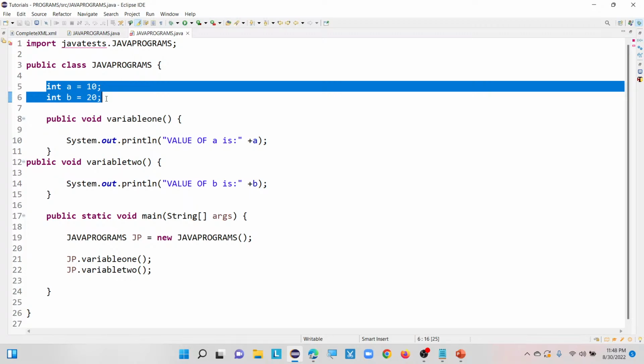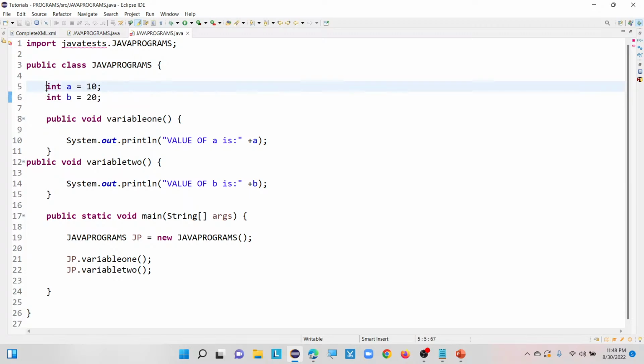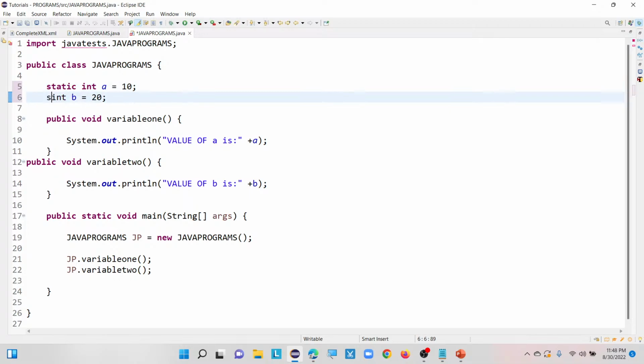Then if we go to the static variable, what is a static variable? A variable that is declared with static, and it will be declared inside the class but outside the method. The same we can consider here. So static int a equals 10 and static int b equals 20.